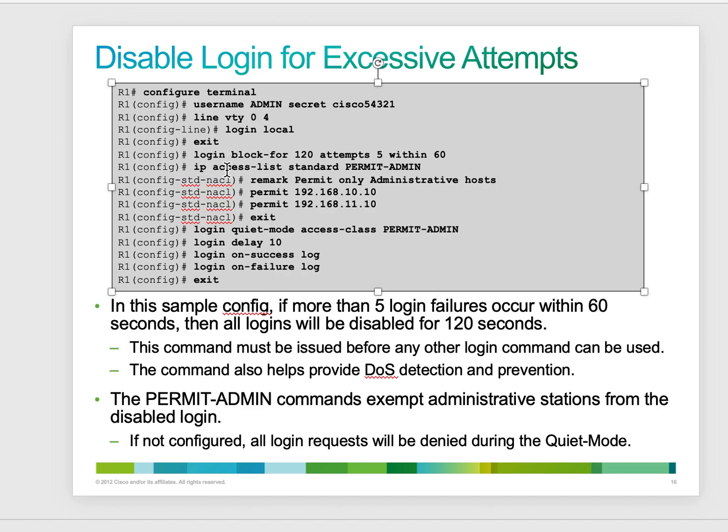Router 1 config hashtag login block-for 120 attempts 5 within 60 seconds. It doesn't mean after 120 attempts, only 5 within 60 seconds. If someone attempts 5 times within 60 seconds, they are blocked. This is what I mean. Then the IP access list. So these are all the commands we are saying, and you can see the attempts and so on.